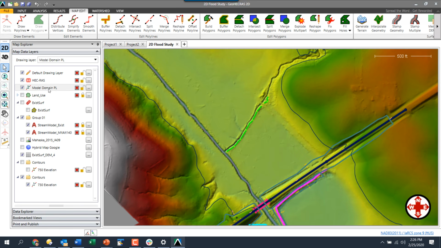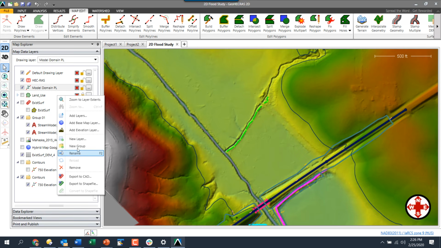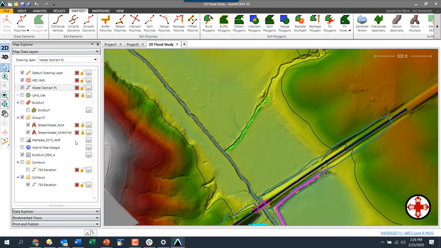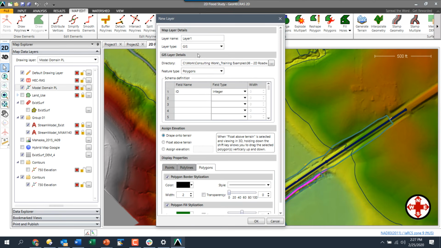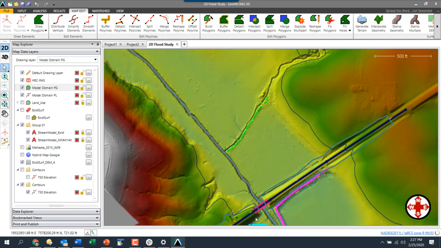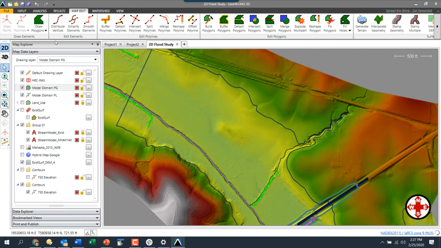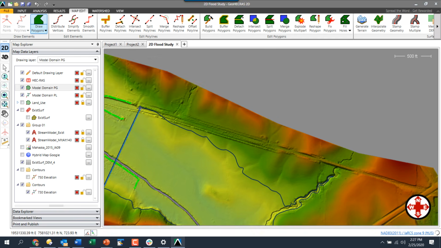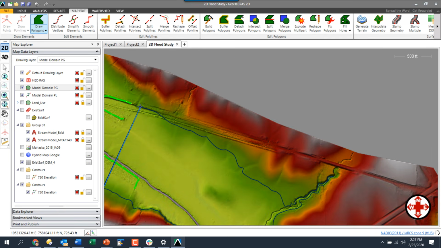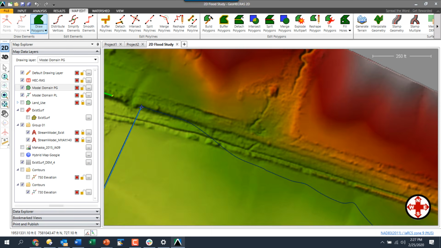Let's just go ahead and create a new layer. We're going to create a polygon layer, and we'll call it bounding model domain, right? Model domain, PG for polygon. Hit OK. And we're going to just draw that in. We're going to go over to draw polygons. We're going to draw something like from here to here. And then we're going to come in and go along that edge.